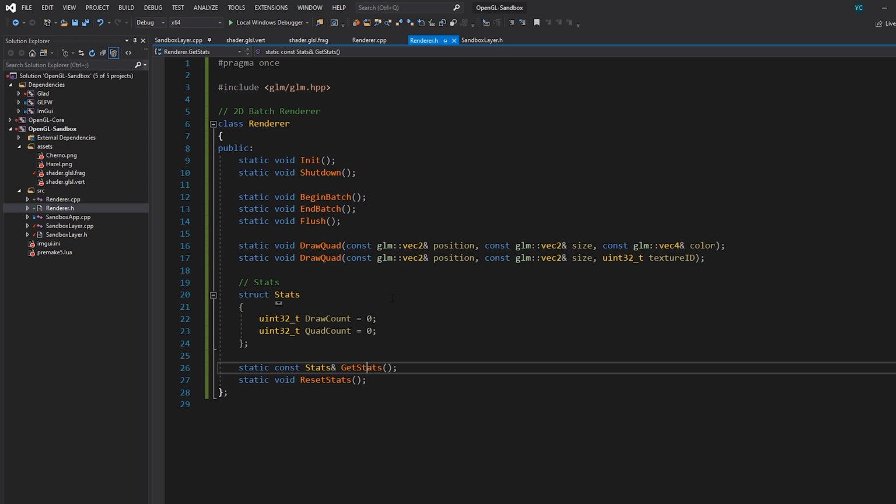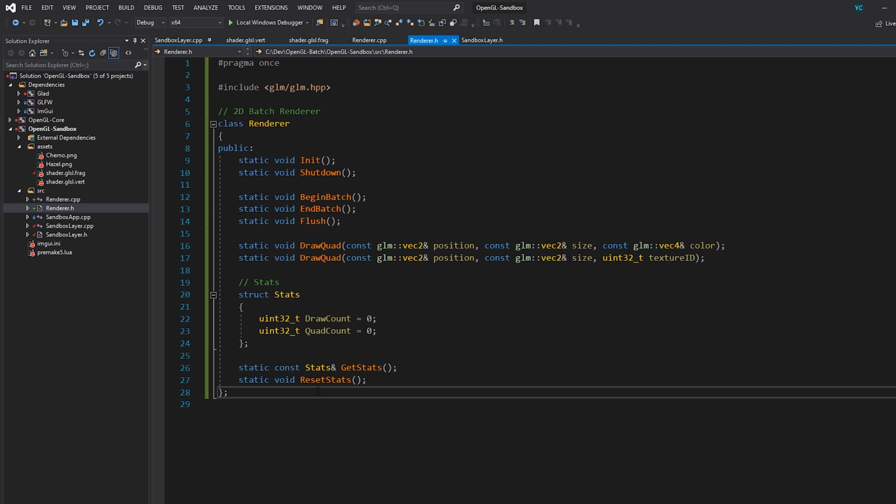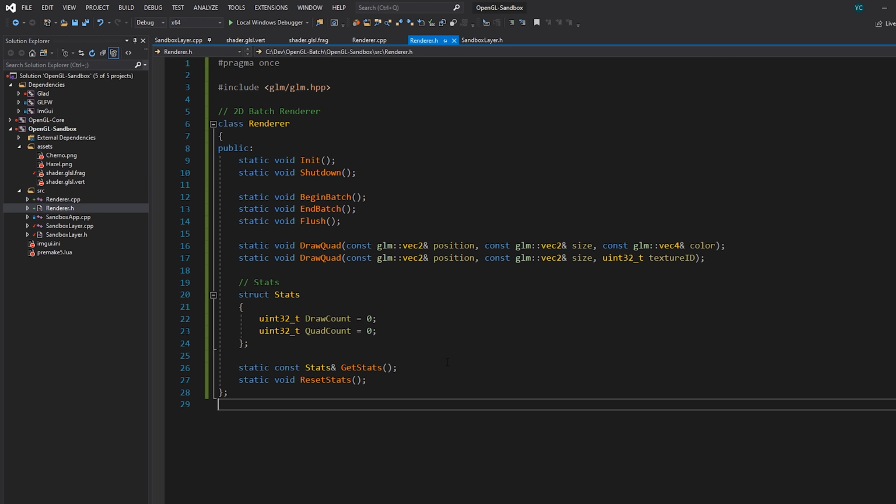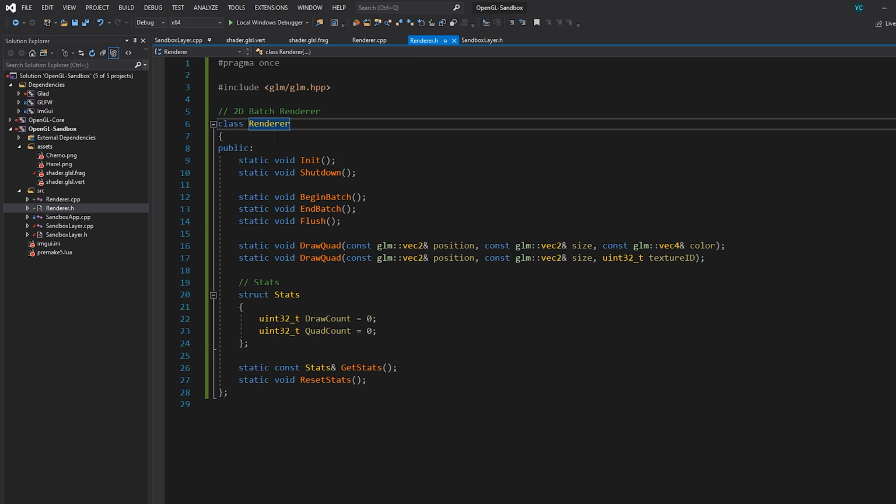So let's start with the design and architecture of this whole thing. First of all, this is a completely static class. There's absolutely no members whatsoever here. What I've done is just essentially used class as a namespace to group things together. This is just something that I like doing. It's not a singleton at all because there is no instance of renderer ever. So don't be fooled into thinking that that's the case because it's not.